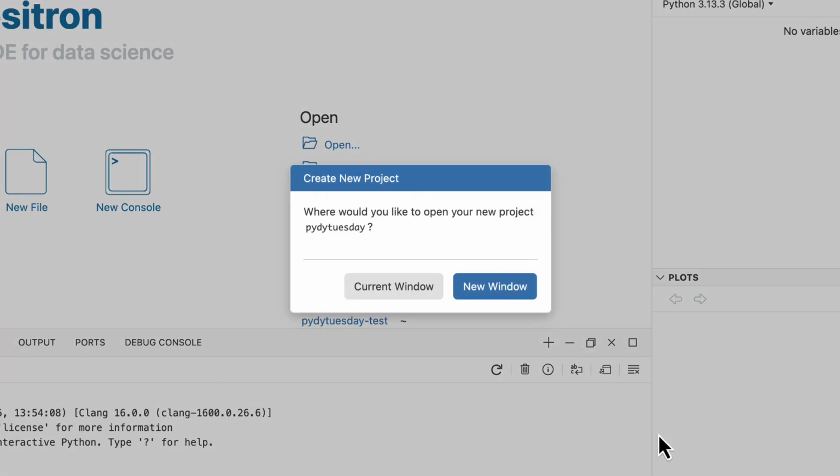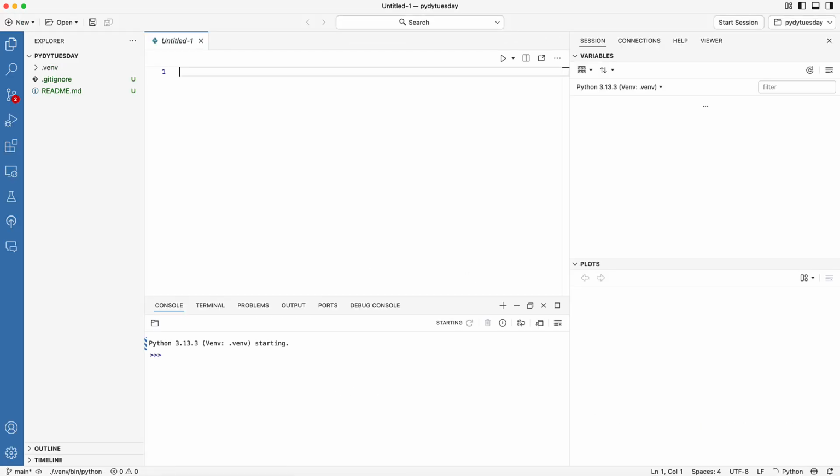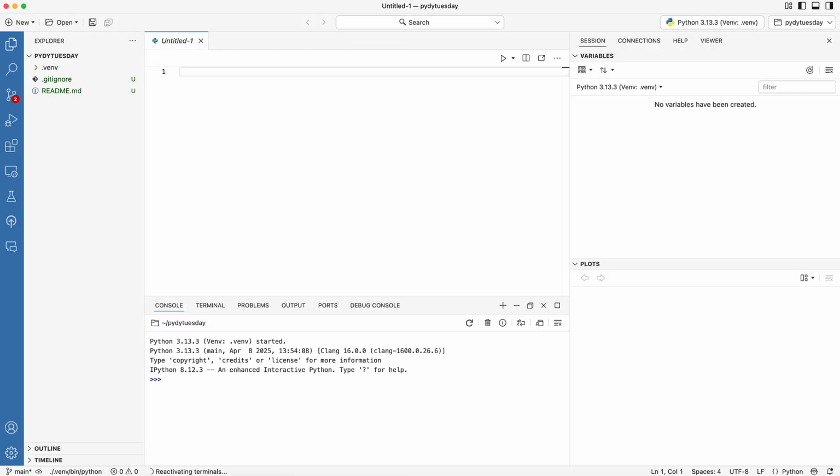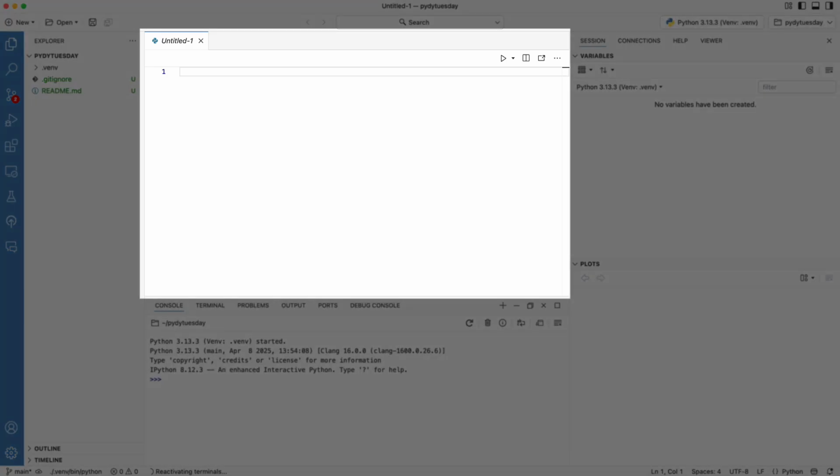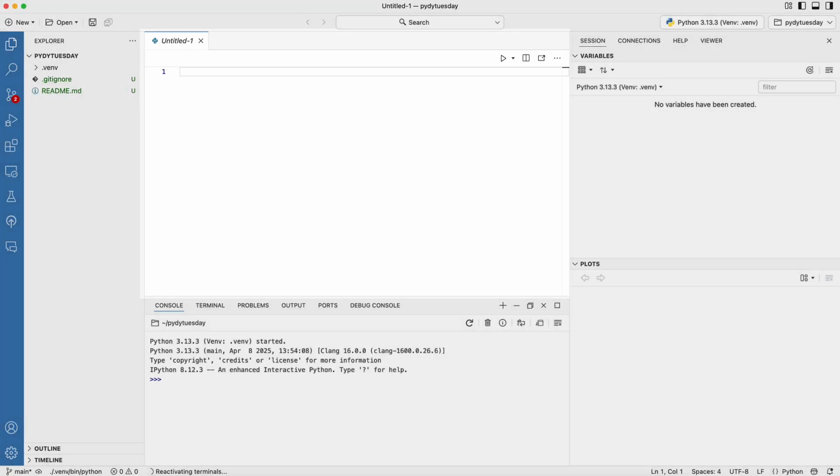We are given the option to open the new project in the current Positron window or open a new window. Let's select New Window. And there it is. You successfully created a new Python project in Positron. Notice that there is a blank Python file, making it incredibly easy to jump right in and start coding.